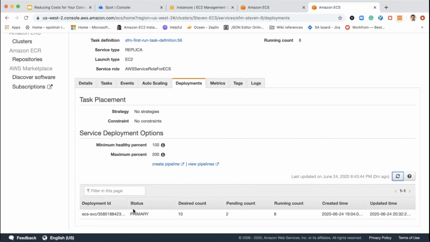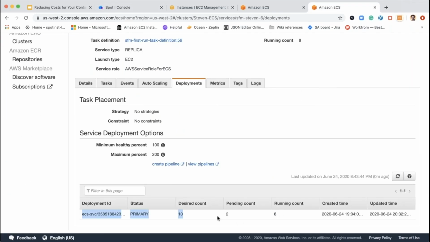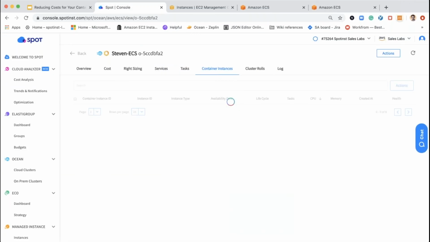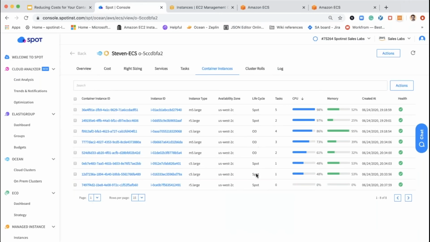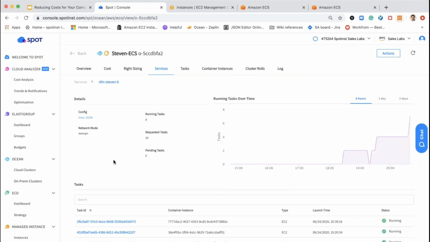Okay, in the meantime, we can see how the task count for the service is already 8 running and 2 pending, and it's getting closer to its desired 10. We can see in Ocean how we have more instances running, again maintaining the spot to on-demand ratio, getting those instances pretty well packed, especially on the CPU, which is, by the way, a lot more expensive than memory in itself. And we can see that reflected in the service on Ocean here as well.